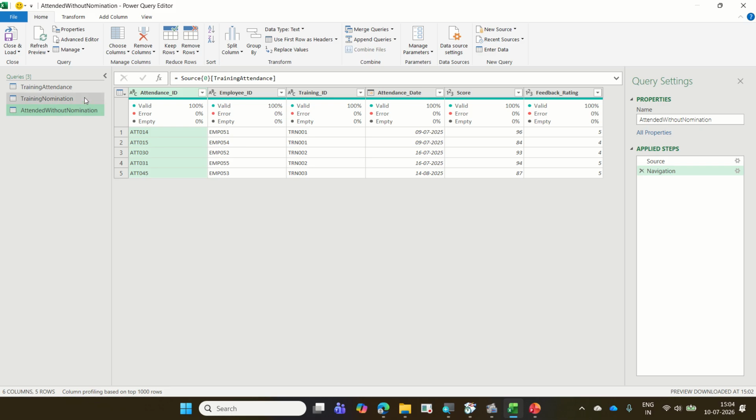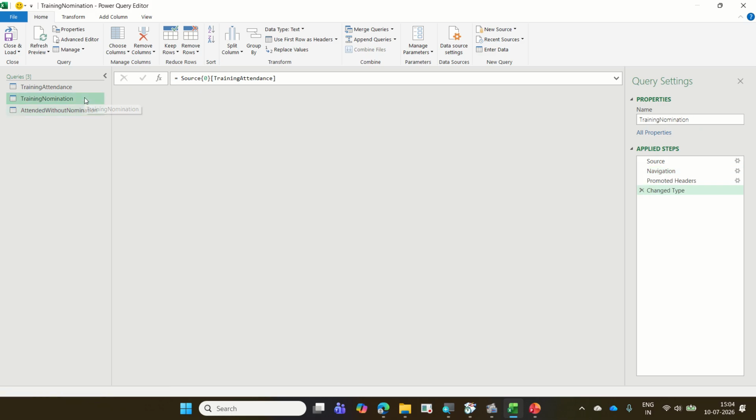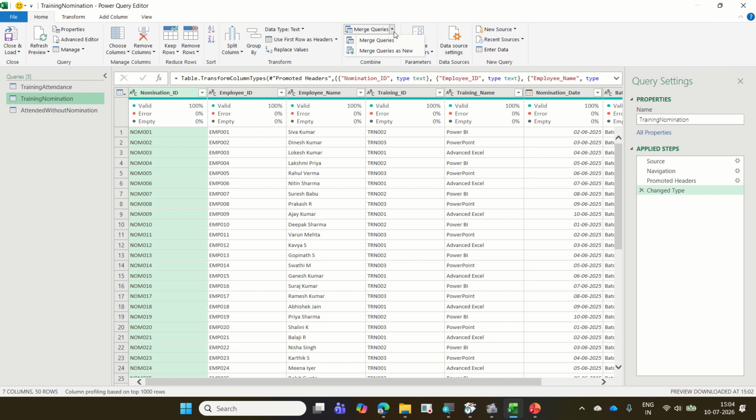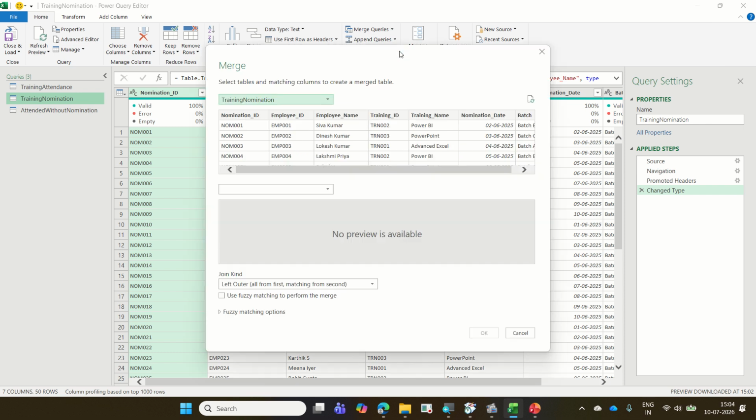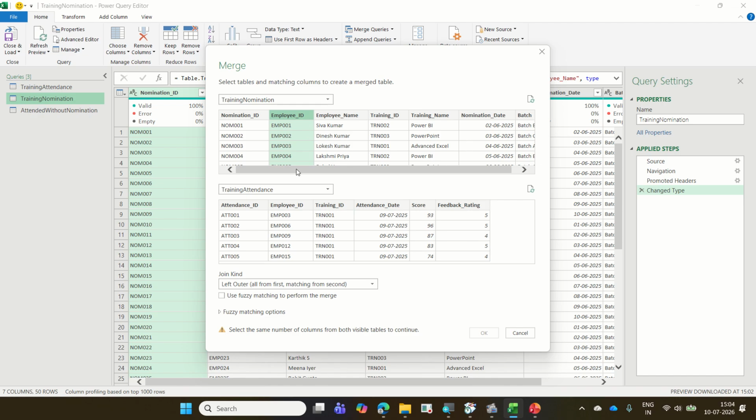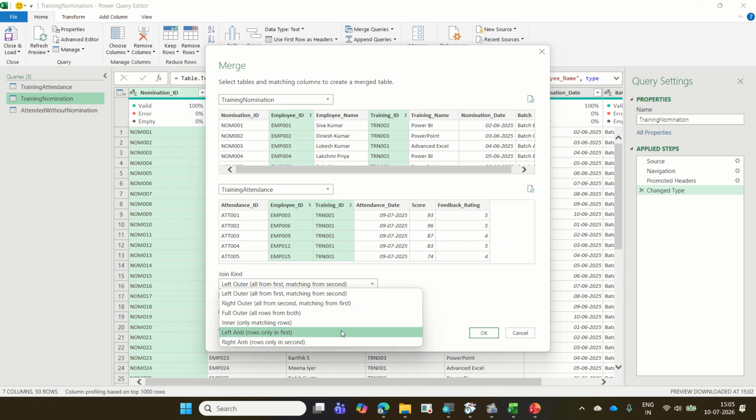Place the cursor on the nomination. Merge query, merge query as new. First table is nomination, second table is attendance. Employee ID, employee ID. Control key, training ID, training ID. Nominated but didn't attend the session. Left anti.